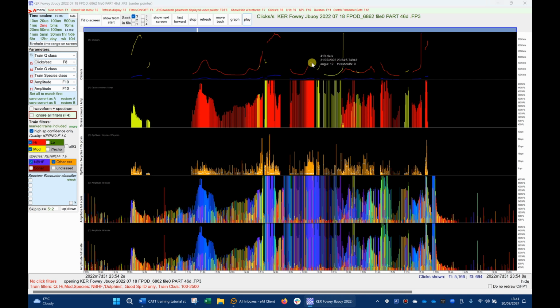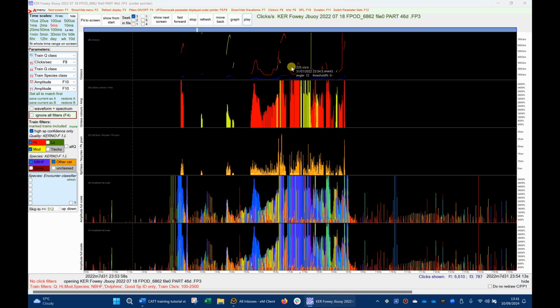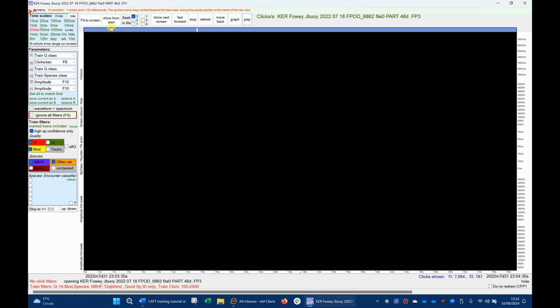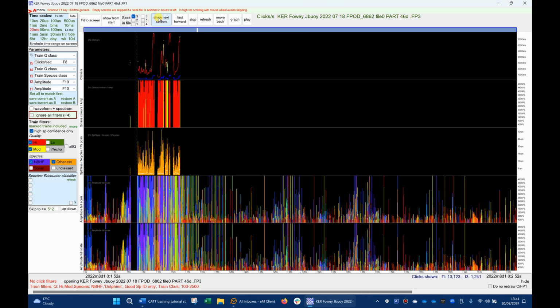Some of the big upsweeps there may be feeding. There may be some foraging there, some looking into the seabed. It really is anybody's guess at the moment, but it is all there to be learnt, really. So I'm going to come out to 20 milliseconds and keep moving through this file.